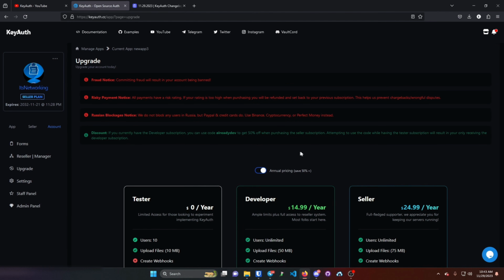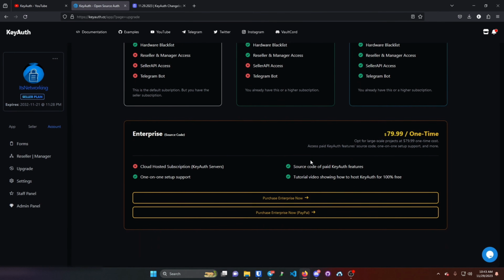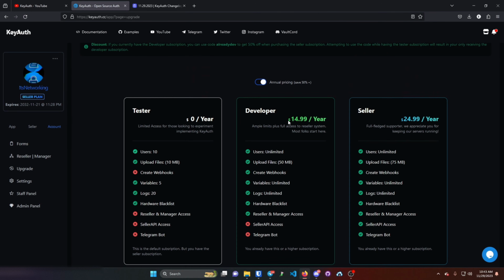The upgrade, we've improved this page. We've added the enterprise to it. We've also increased the prices by $5. They used to be $9.99 for developer and then $19.99 for seller, but now they are $14.99 and $24.99. Then we've also added monthly prices, $4.99 a month for developer and then $7.99 a month for seller.